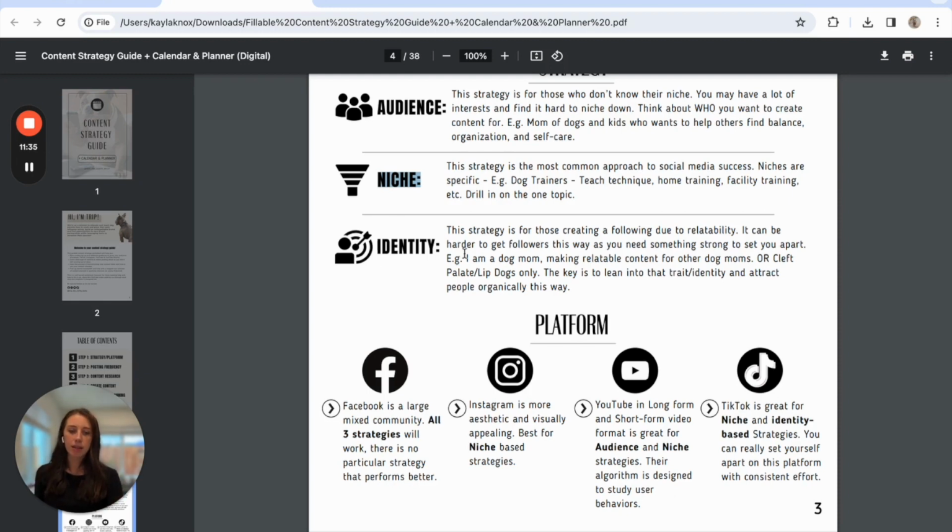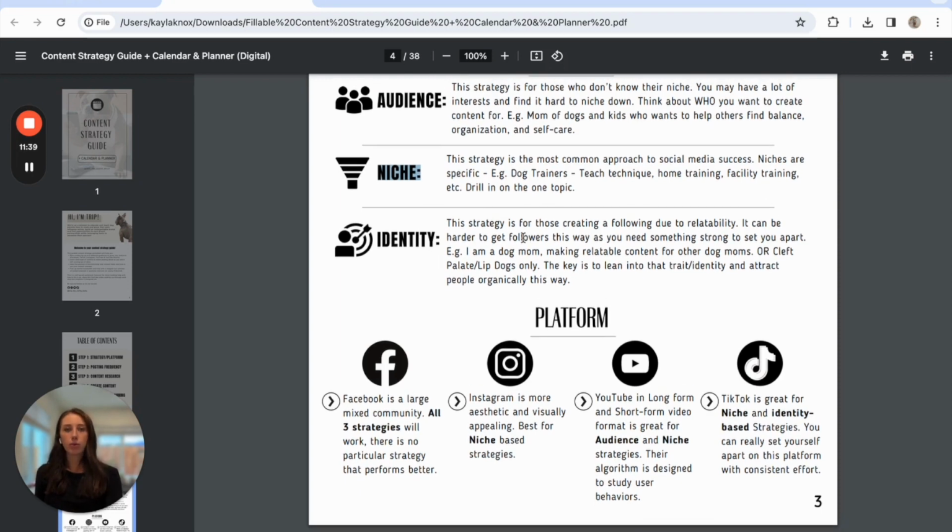Now, as for identity, same thing applies. You can go in here and read this, but basically it's those who have a unique trait or something that's super relatable about them. And it can be harder to obviously get followers this way because you need something that really sets you apart. However, it is possible. I know with Trip, he has a really unique trait about him.